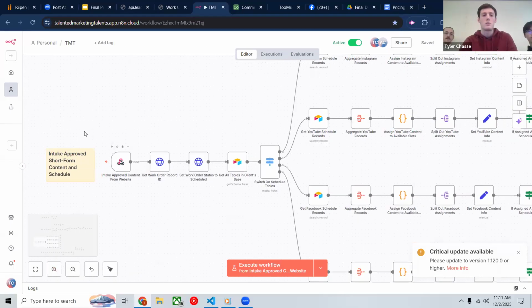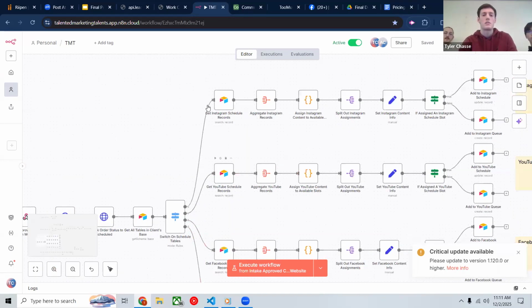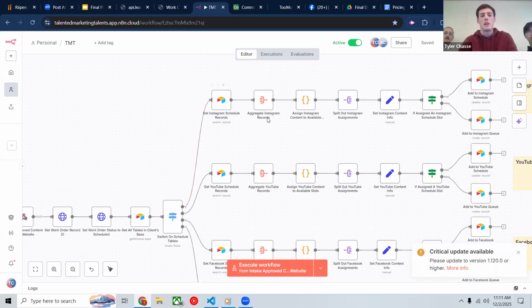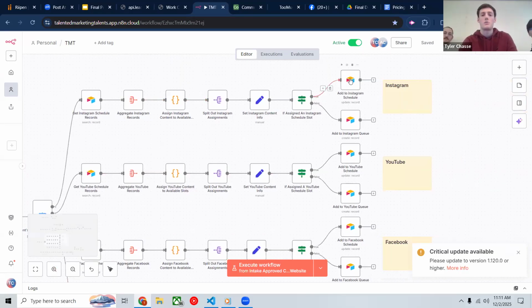So once that's all stored, you'll be able to approve the content. And so the approved content is sent to this workflow here. And we get your schedule platform, your schedule records that we'll show you in just a minute once that's all set up. And it assigns each piece of content to a slot in that schedule, and then it adds that to the platform schedule. And if there's no room left in the schedule, then it adds it to a queue. And so that once content is taken off that schedule, there's automatically new content to fill that open slot. And that's done for each platform.